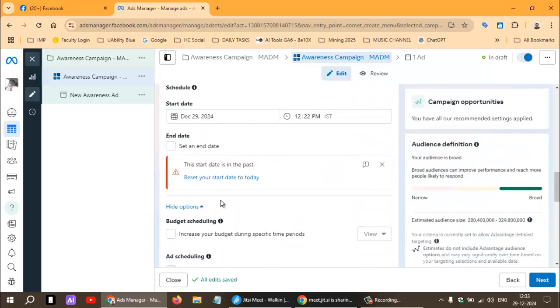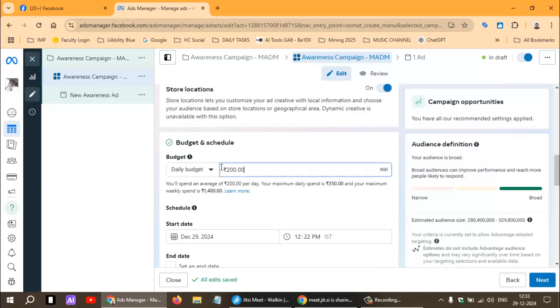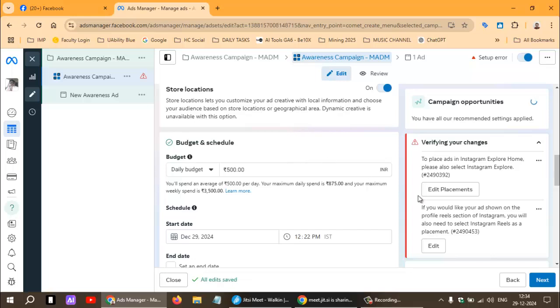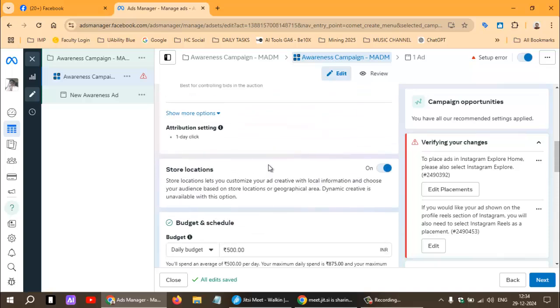Now if you want more reach, over here you can increase the budget. I'll say my daily budget is 500 rupees. Let us now see over here, to place ads in an Instagram experience, please select the Instagram Explore. Okay, so let us see.